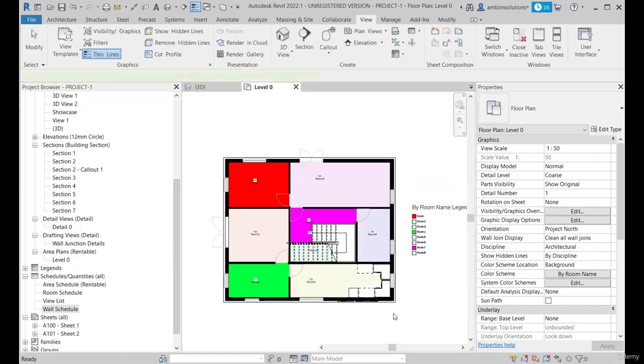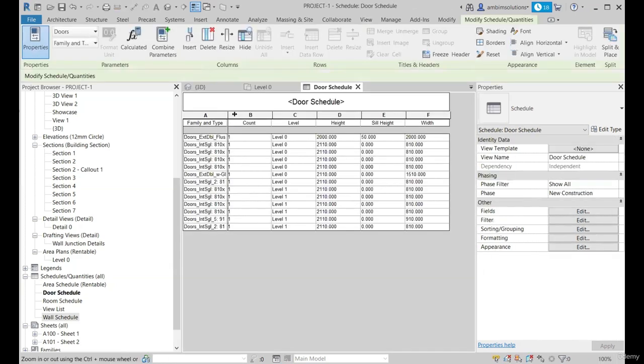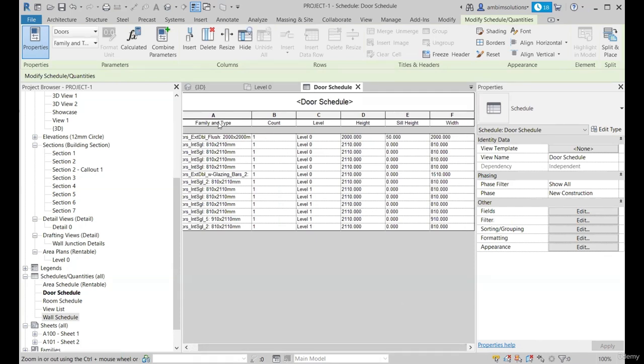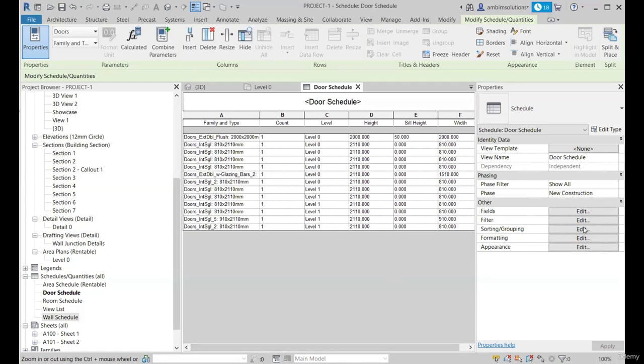Now let's click OK, and we can see there are a few doors. Few are at level 0 and few are at level 1. Then we have its height, sill height displayed, and width displayed. So in this way we can get a schedule for door as well. So if you want to filter it, sort it, you can do it as we have seen in the case of wall. So let's filter it out based on the levels. So I want the count of doors that are present on level 0 and level 1 separately.